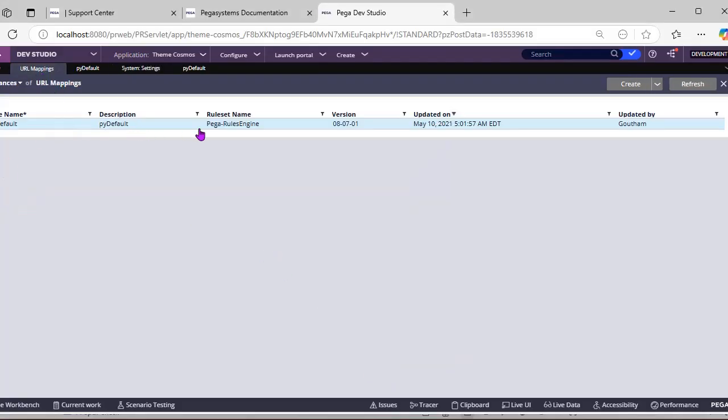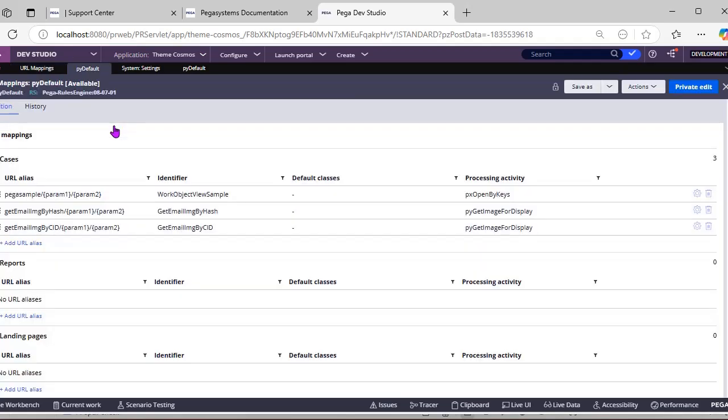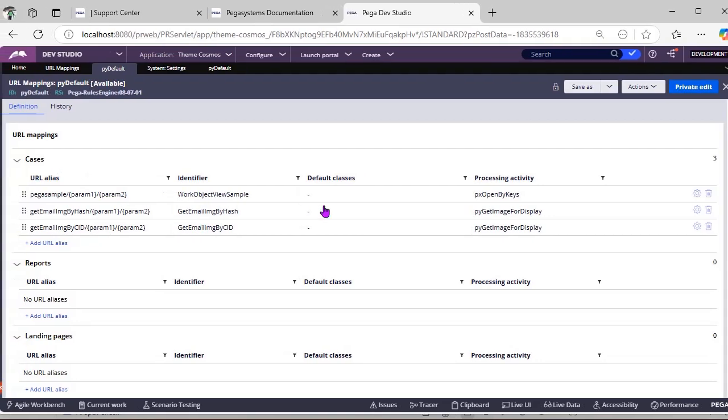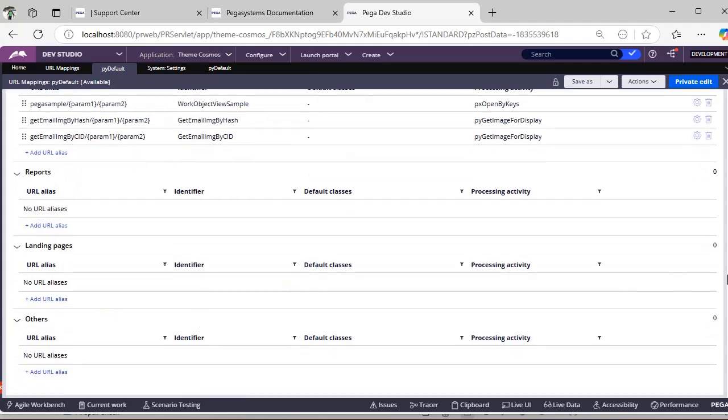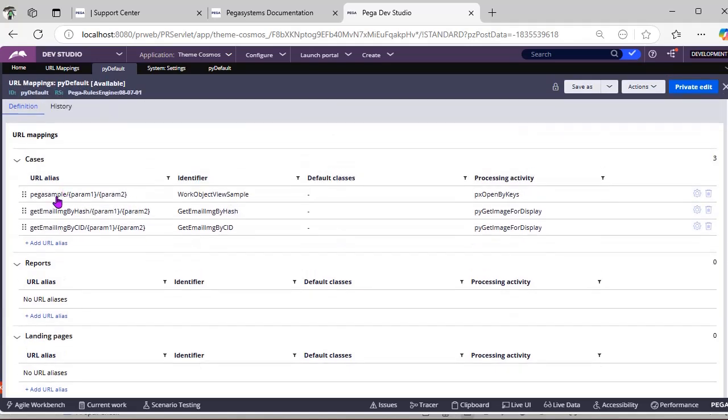So this is the OOTB URL mapping rule given by PEGA. Here you can see, as I have said, there are different categories like cases, reports, landing pages, and others. And if you see this particular case, PEGA sample parameter 1, it is expecting two parameters. This is for work object view sample and PX open by case.